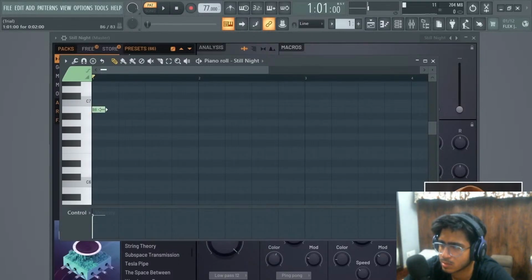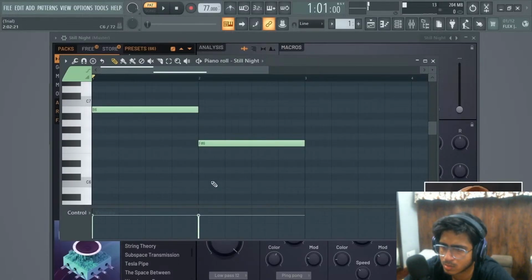By the way, when you add notes into the piano roll, you can change the length of those notes by just clicking on the tail and dragging it like so. So now that we have these two patterns made, when we press play, you're going to hear that we have both sounds playing at once.